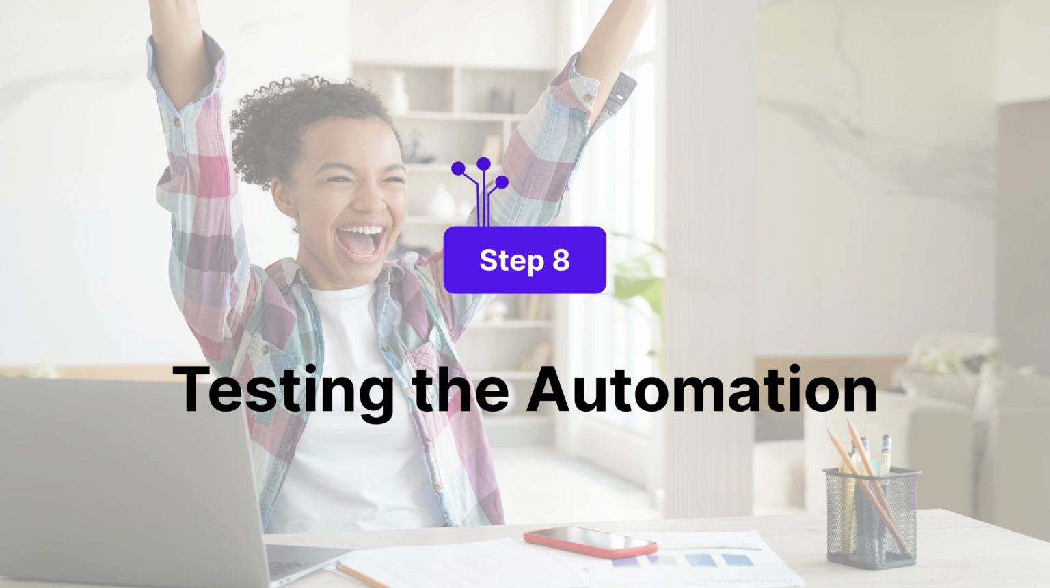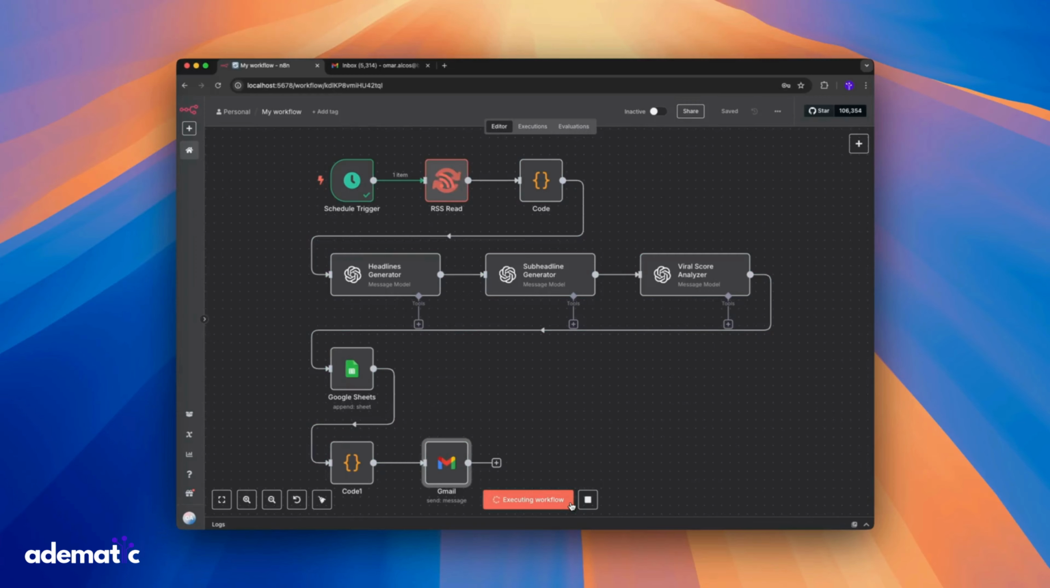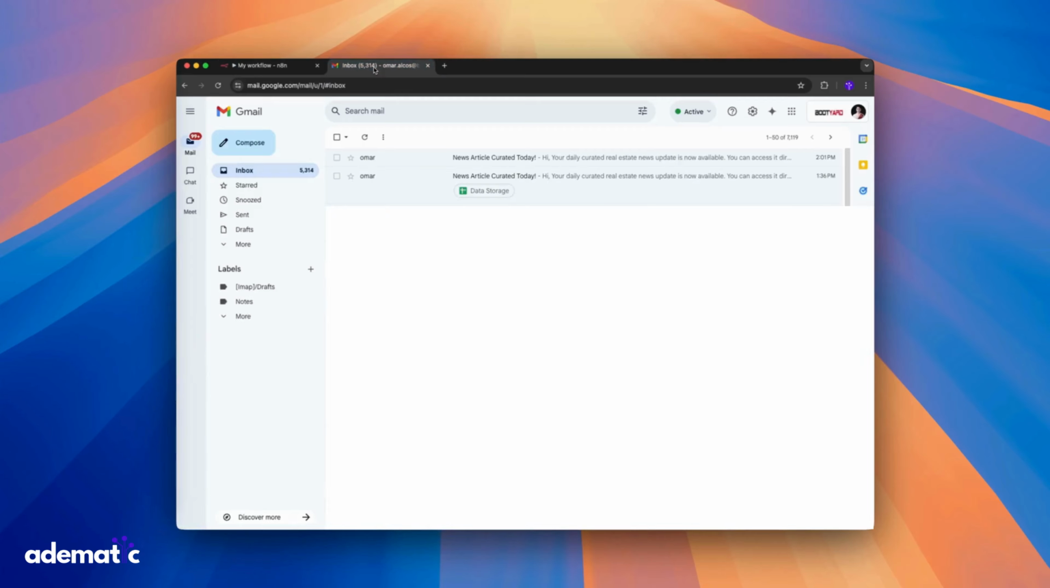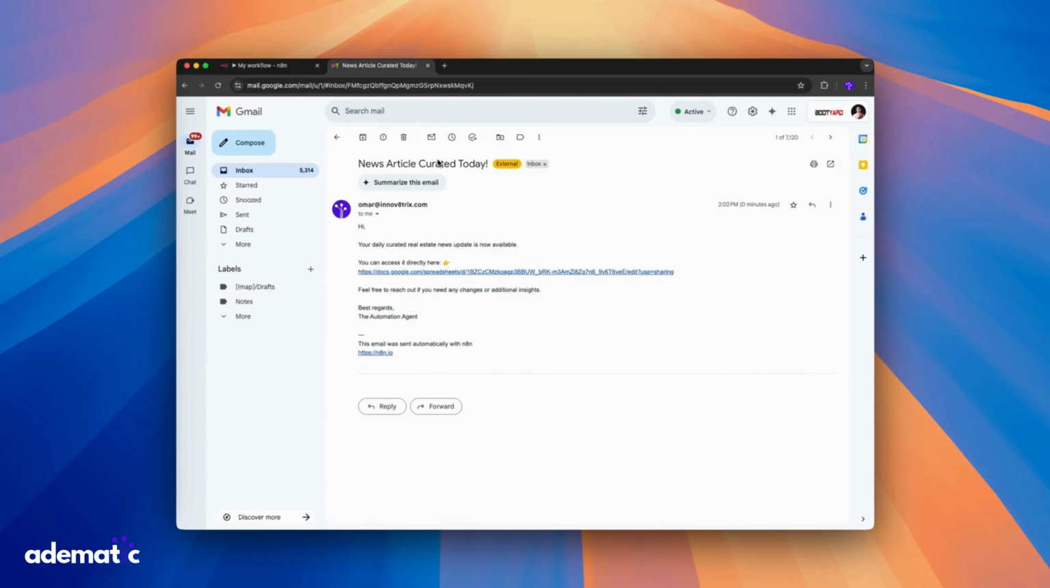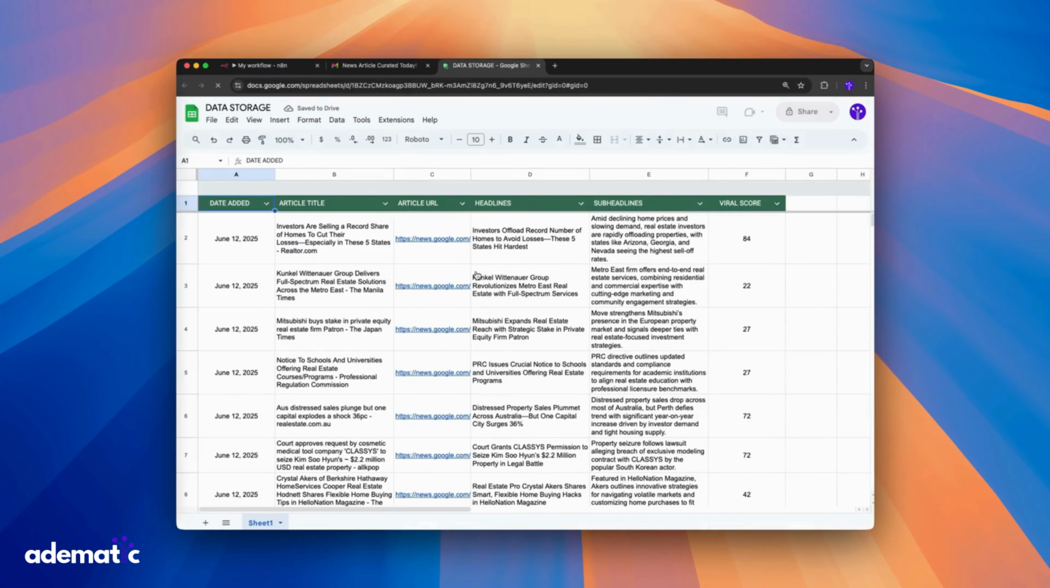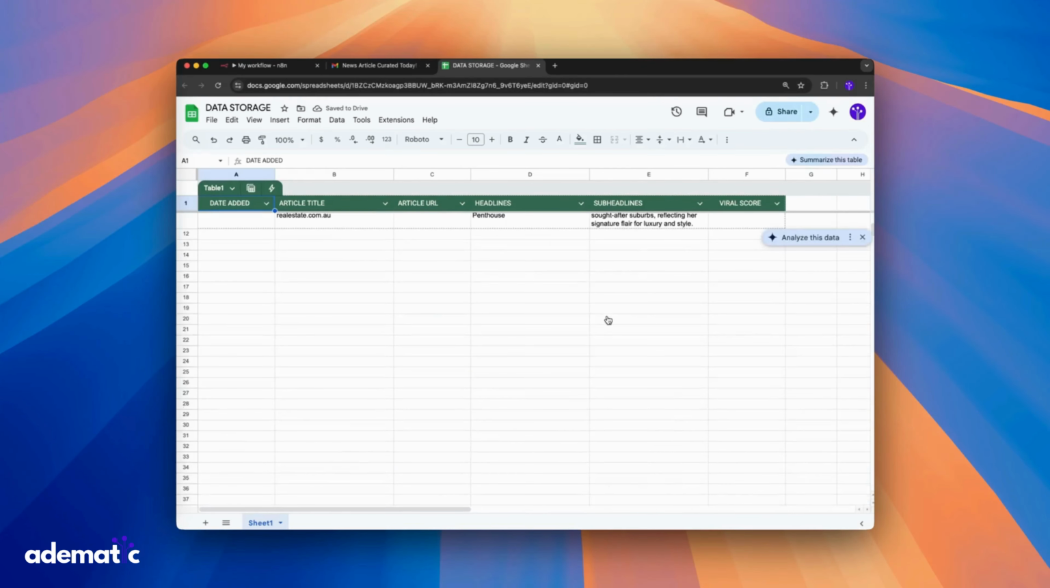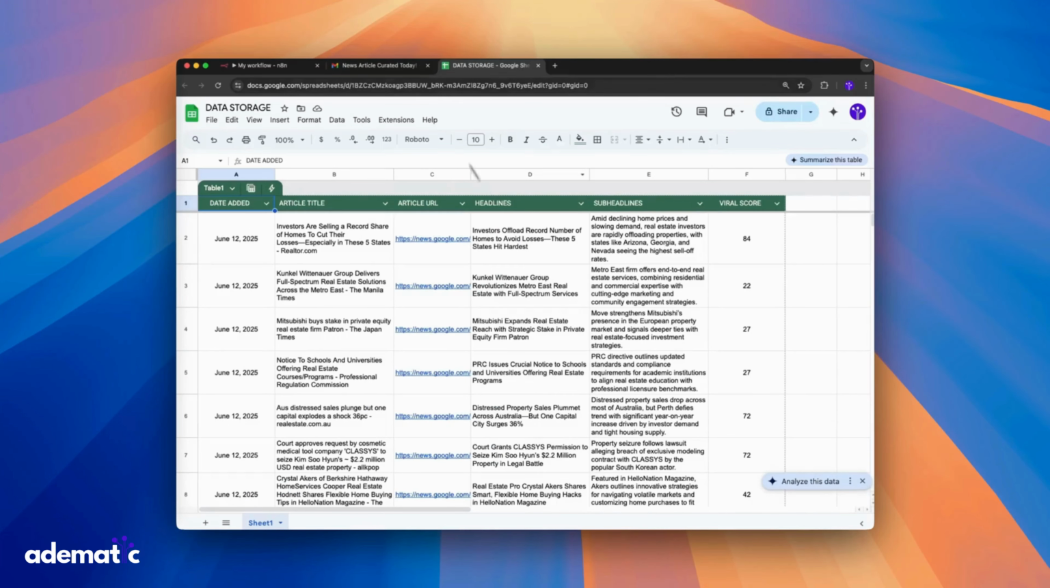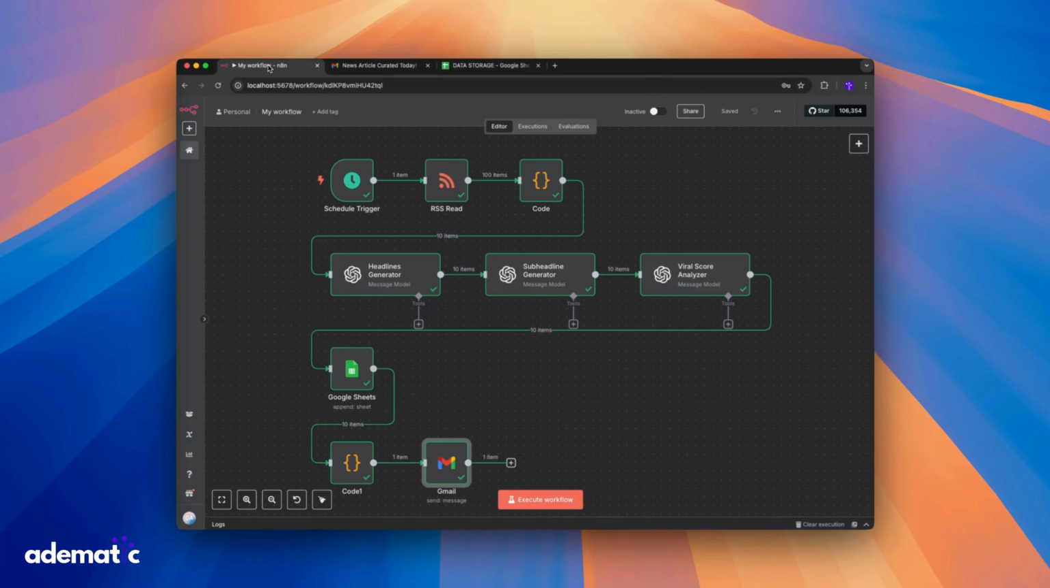Step 8. Testing the automation. Now that the full automation agent is built, it's time to run a test to ensure everything functions as expected. Trigger the workflow manually or wait for the scheduled run, and observe each step in action, from fetching the news, generating the content, scoring virality, and recording the data, to finally sending the compiled email.